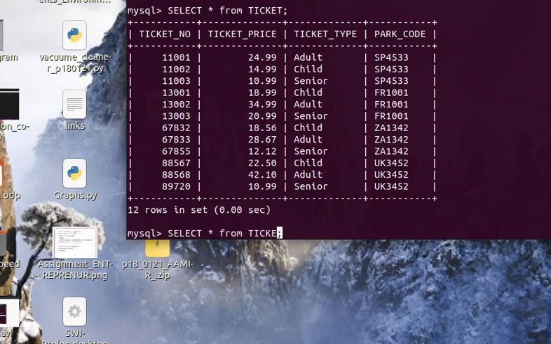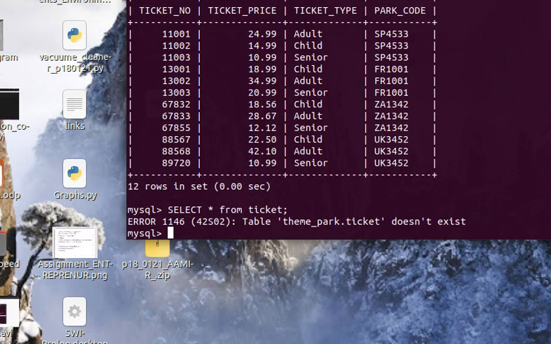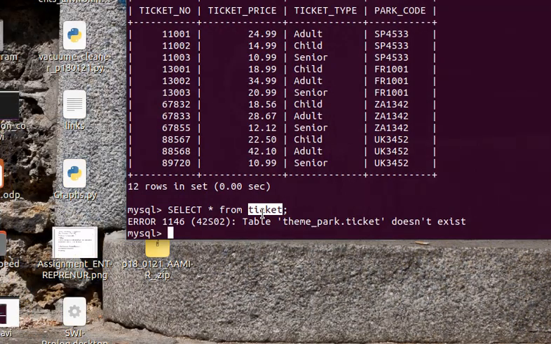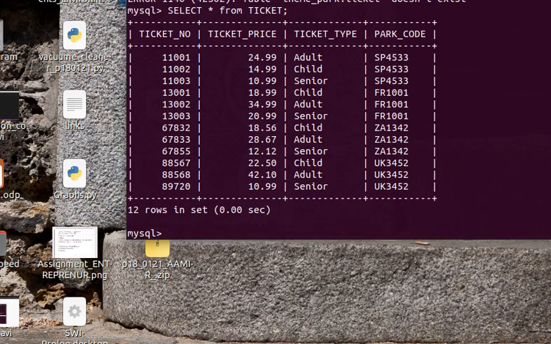But if I change the table name into small letters, this is the error, because we have created this ticket table, whereas these keywords are built in MySQL. So this is all about this.